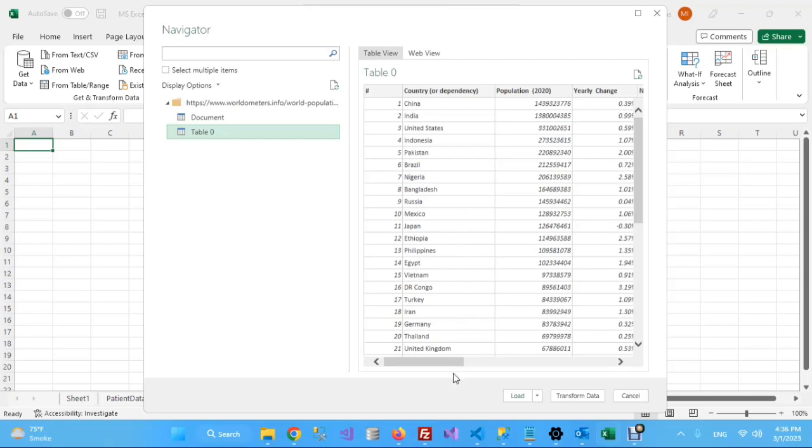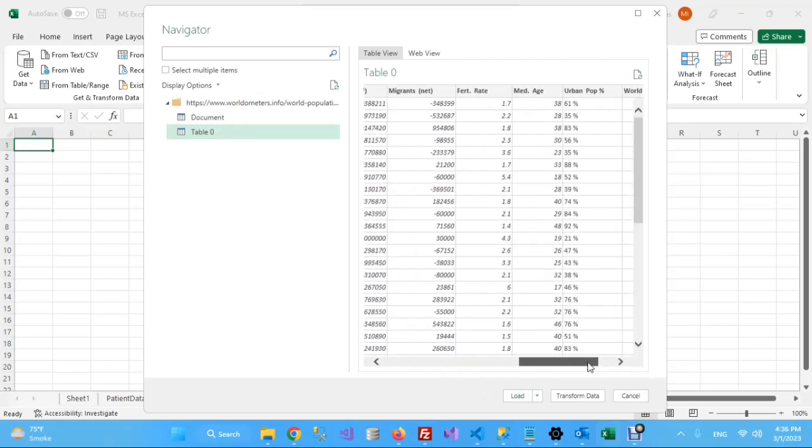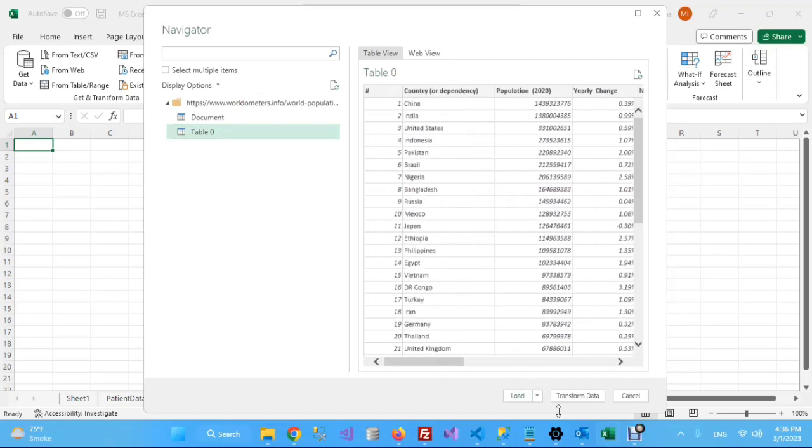So we have two options here. We can simply load the data as it is with as many columns, as many rows, or we can transform the data. So for this video, I'm just going to load all the data as it is being shown in the preview window. So click on load.